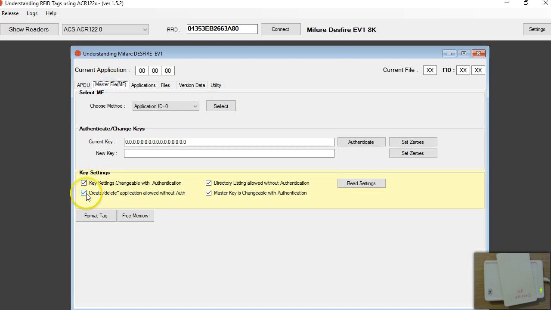To do that, I have to make changes to the key setting by removing this flag. If you want to make any changes to these key settings, the first thing you have to do is authenticate. As I mentioned before, a new Desfire tag comes with the default keys of zeros. So this is the key. First I have to authenticate, so you have to issue an authenticate command to the Desfire tag.